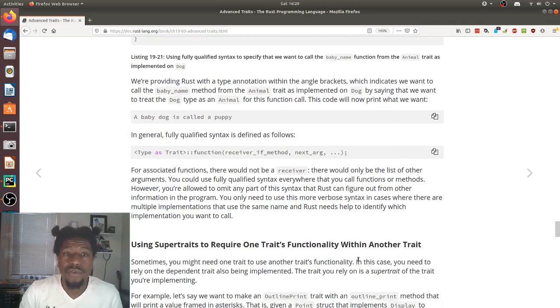We're providing Rust with a type annotation within the angle brackets, which indicates we want to call the baby name method from the animal trait as implemented on dog by saying that we want to treat the dog type as an animal for this function call. This code will now print what we want: a baby dog is called a puppy. In general, fully qualified syntax is defined as follows. They could have led with this, but okay.